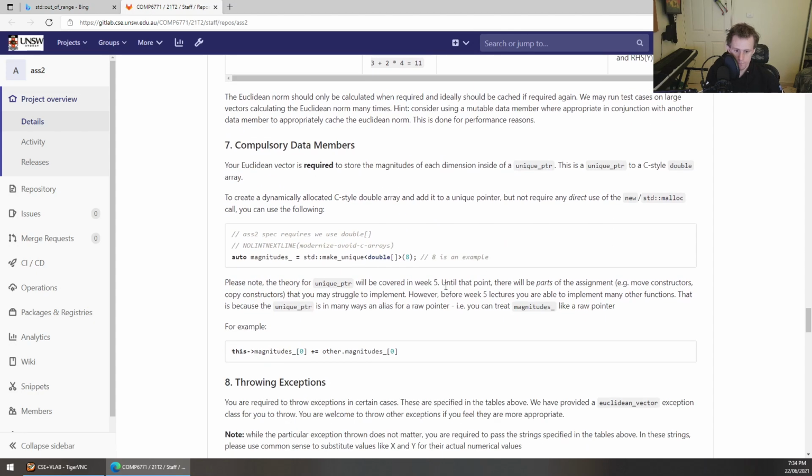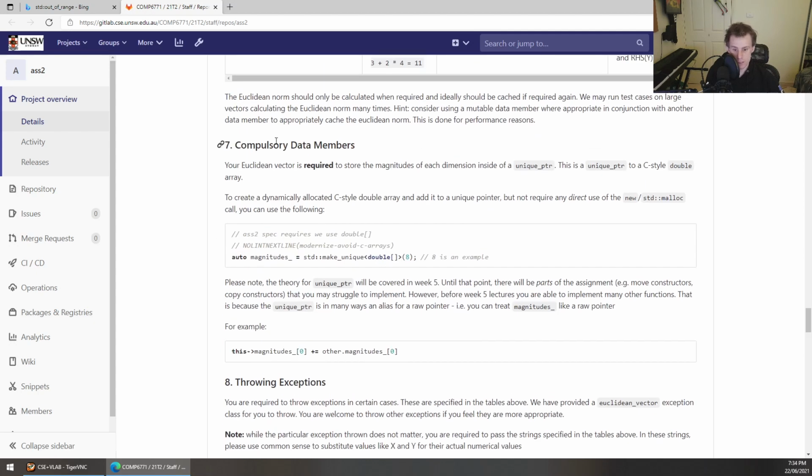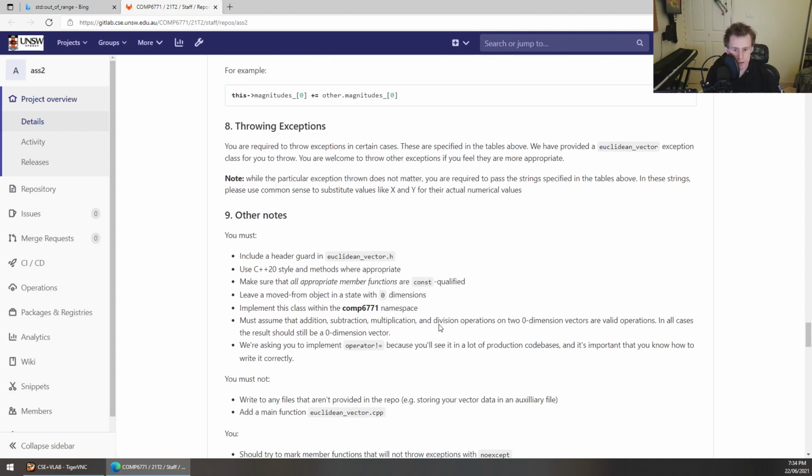There's a little bit of information on your data members here. I'll do a quick demo about that just to fill everyone in. That's just saying what we expect you to have in your private data members. Then we have a bit on throwing exceptions.